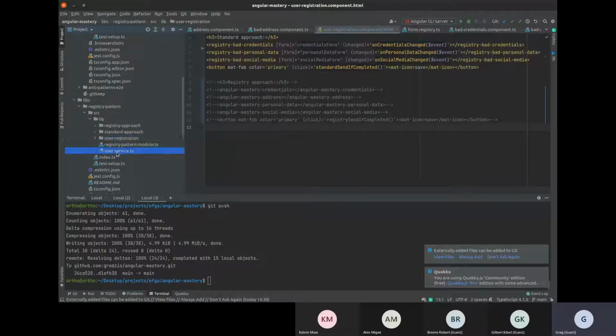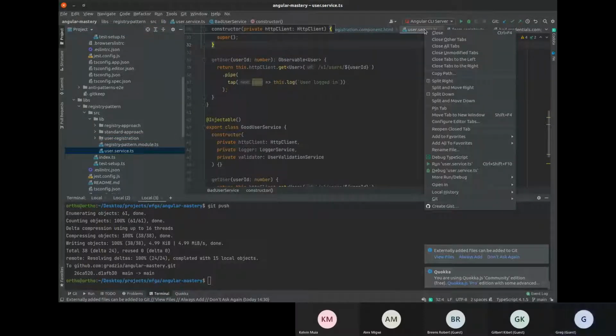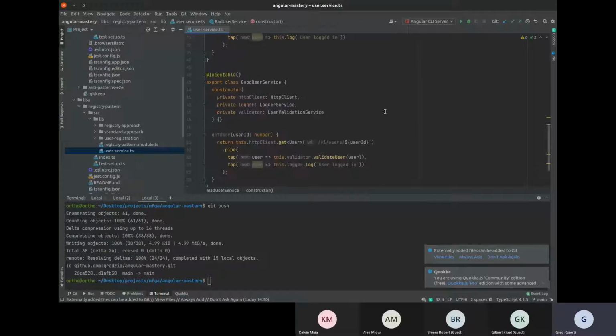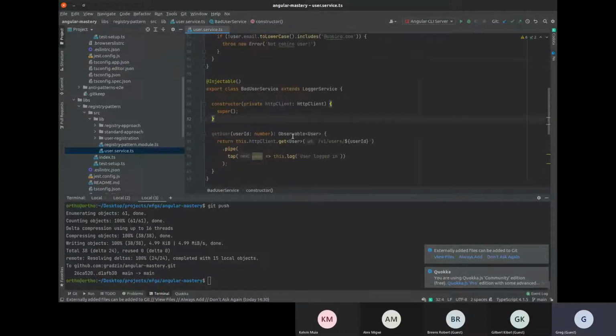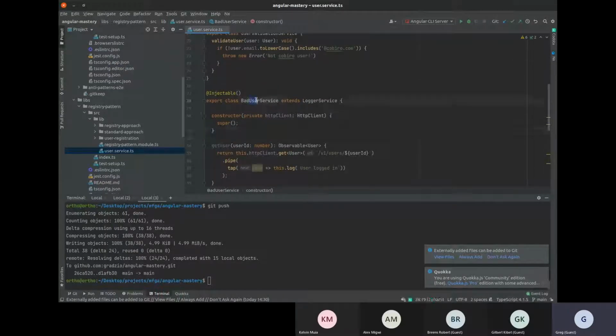Yeah, okay, that's the first example. So check it out. What I want to have is a service. It's called user service. I called it bad user service because that's not how you should actually do it. And I will show you a very basic example first.